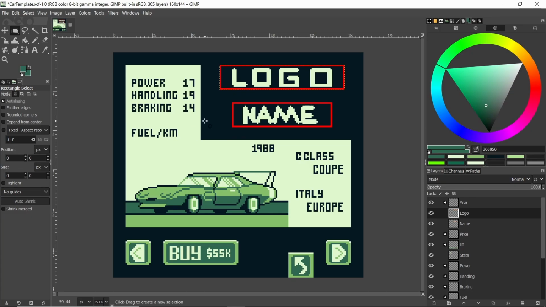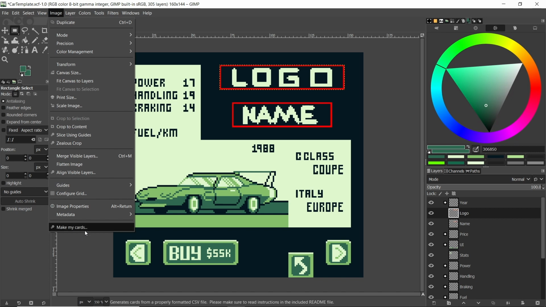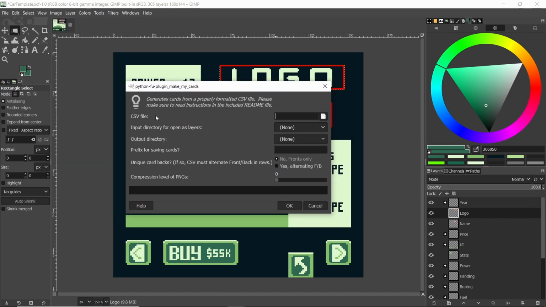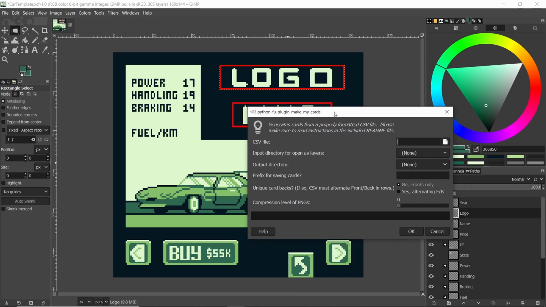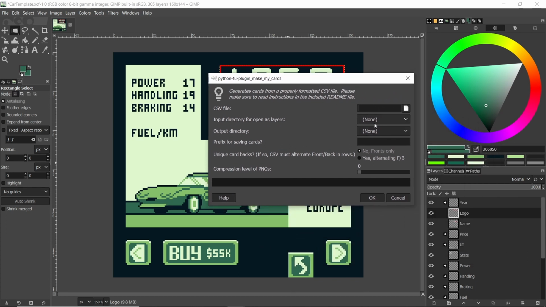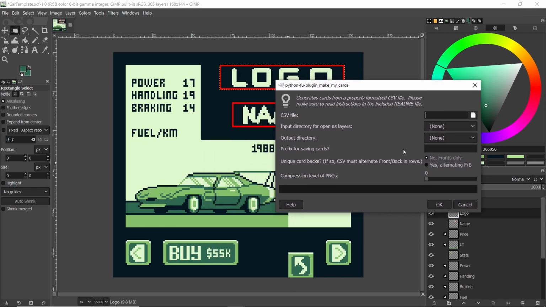I then obviously ran the plugin. If you go to image, and then obviously this is a plugin I put here. And as you can see, basically you just put the CSV file in. You put the input directory, so you have to have all the logo and the names and the car images in the same file. So I did that, and then I put it into an output file where it basically just numbers the output, and I just have them all in one place now.